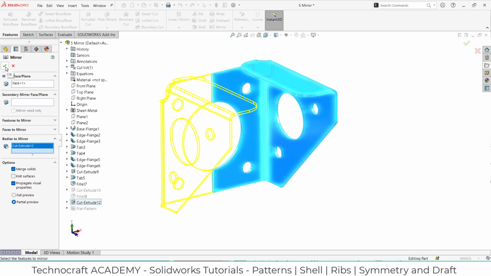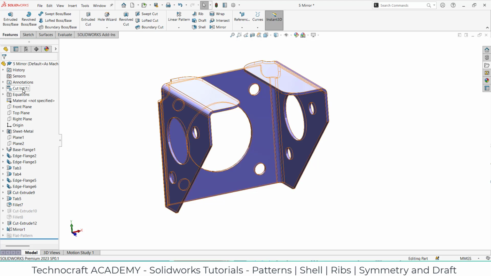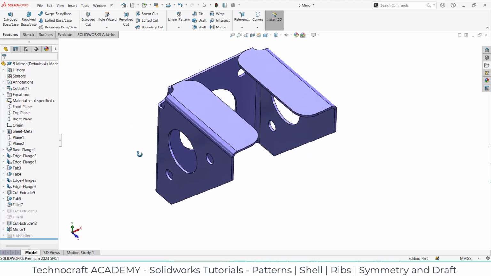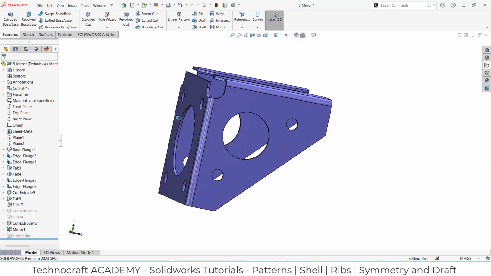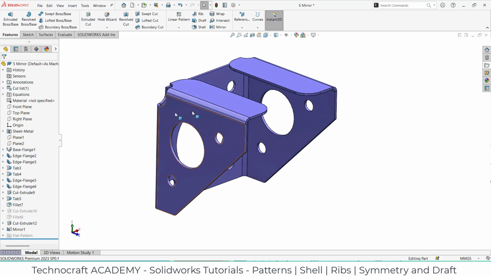And if I simply click on green check, now there's an option to merge solids. If you uncheck this option, it will create two different solids. Okay, and if you check this option, it will create a single solid out of it. So how do we get to know that? If you go to solid bodies, you'll understand how many bodies are here. So now a single body. Okay, this is how we can use the mirror.